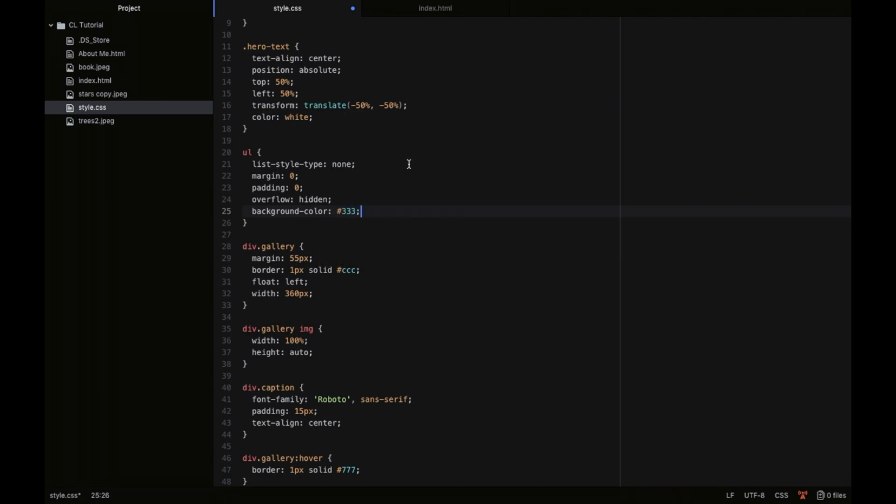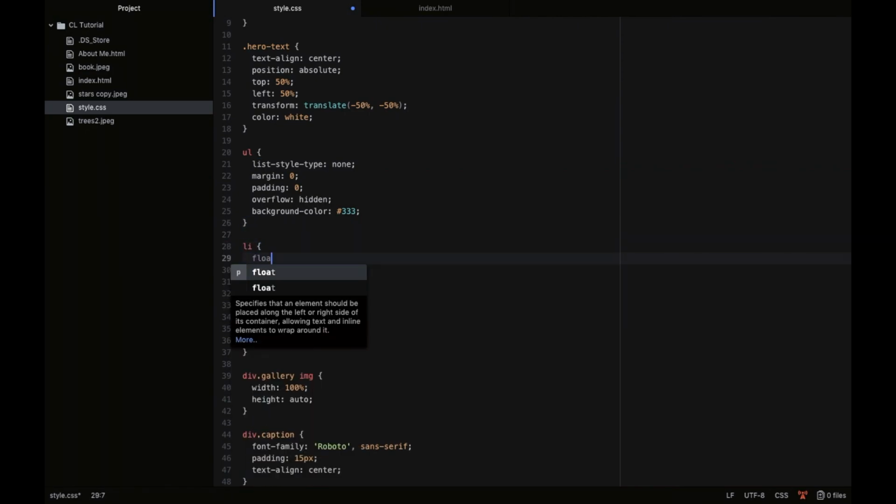One of the new pieces of code here is list-style-type: none. This tells the computer that there should be no marker at the start of the list, such as no bullet point. Next, we're going to style the list element. This just makes sure that the sections of the navigation bar are in one horizontal line and not vertical.